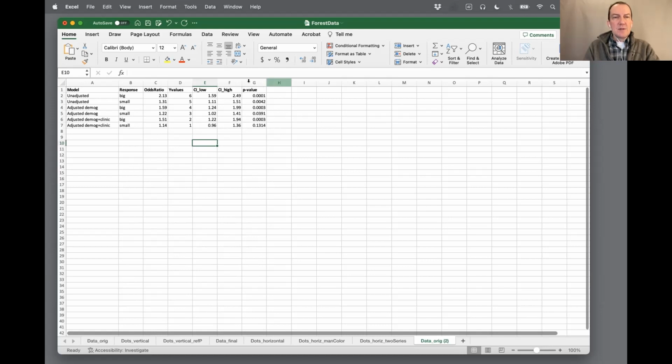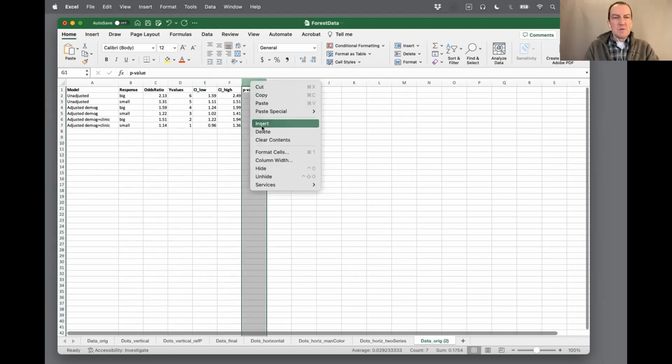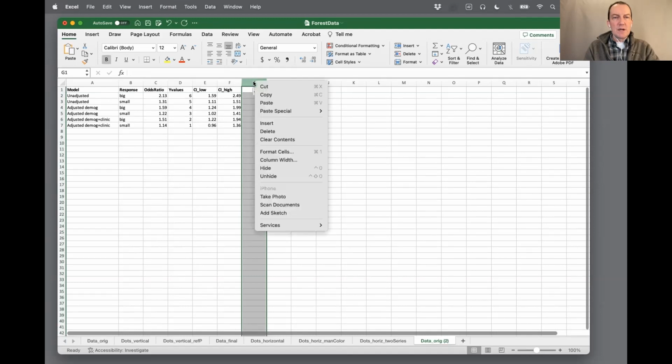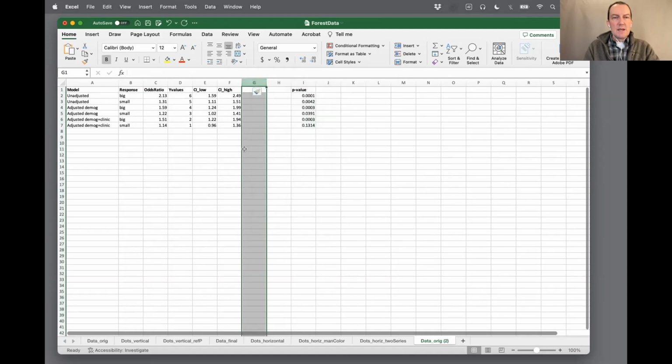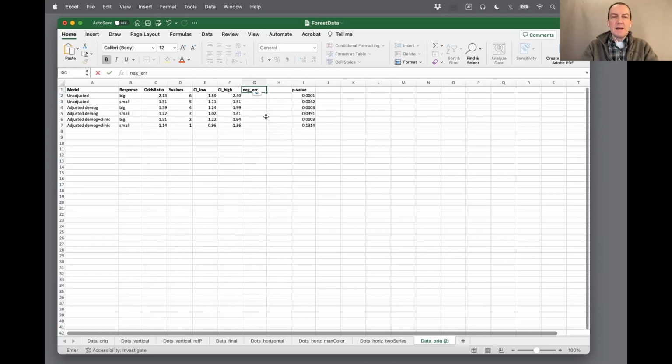And I can do that any place. I might just insert a couple of columns, right-clicking on the names here, just so I can put them near where the confidence intervals are. Let's call one negative error. It doesn't really matter what you name these, as long as you know what they are. I'm going to name this neg error and then positive error. Just something so I know what the column means.